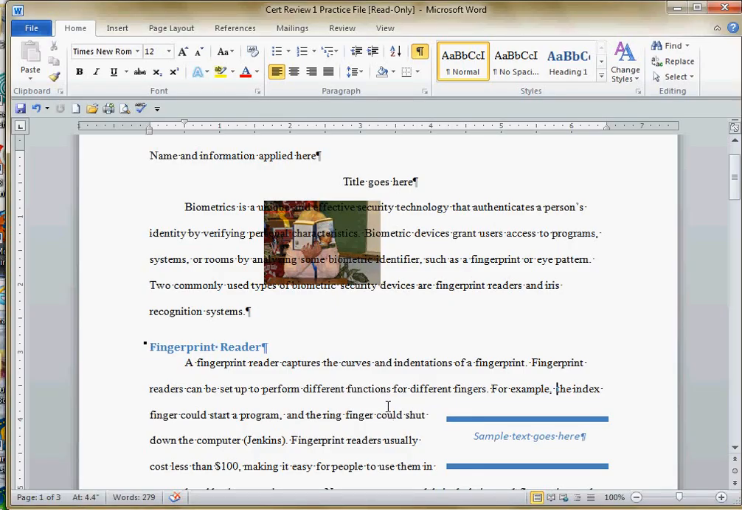Time for our last little review session here. Some things that you may need to use again. In this case, we have a picture on our screen, and maybe we need to select the picture and move it, but the problem is the picture is behind the text. So how do I select a picture that is behind text?